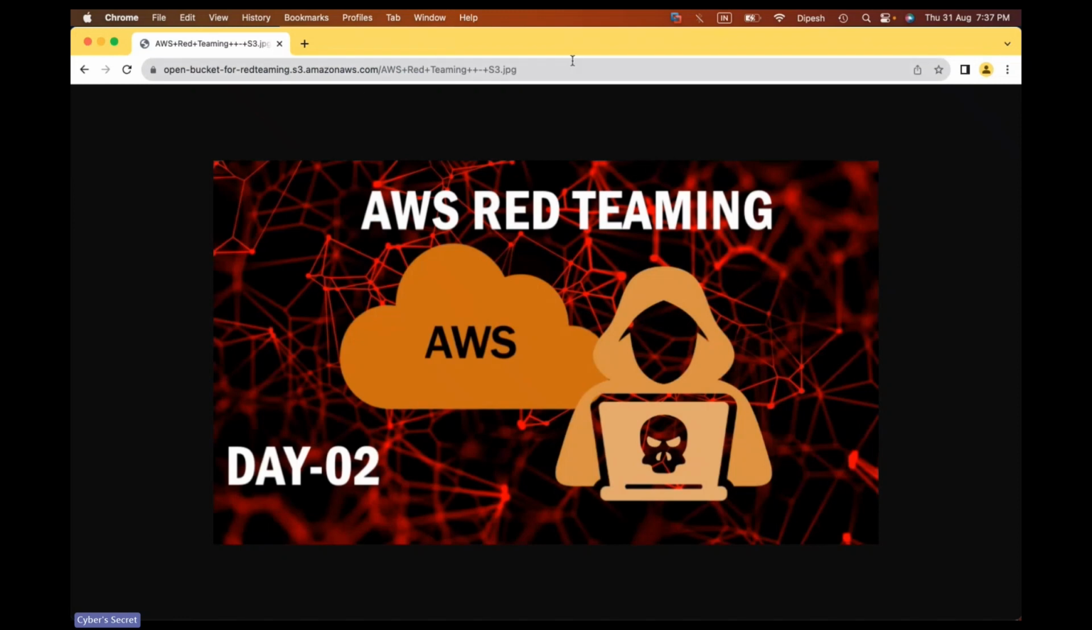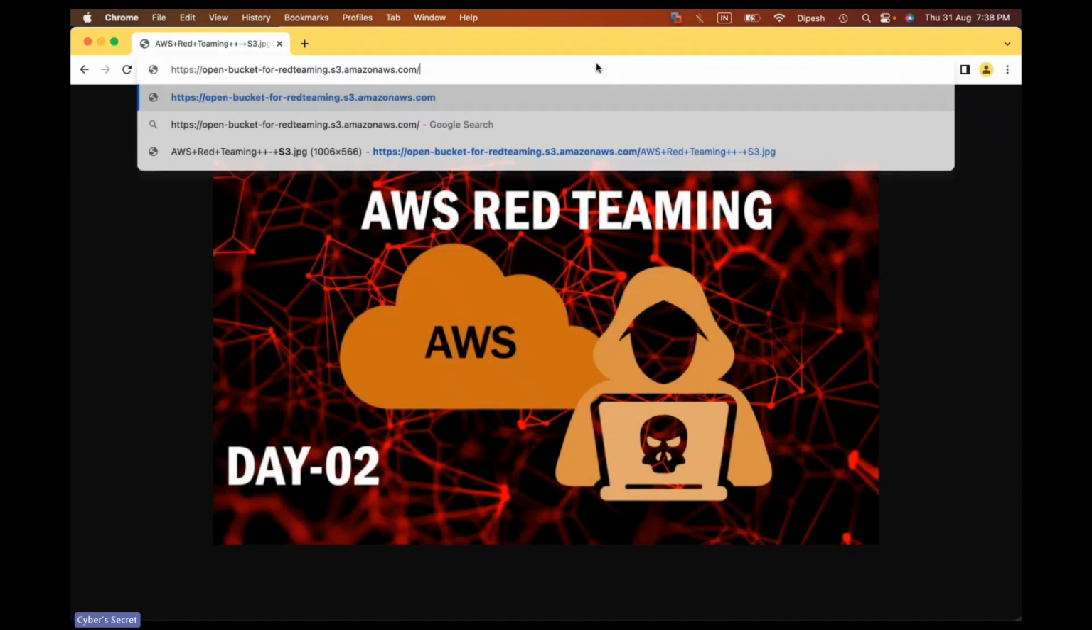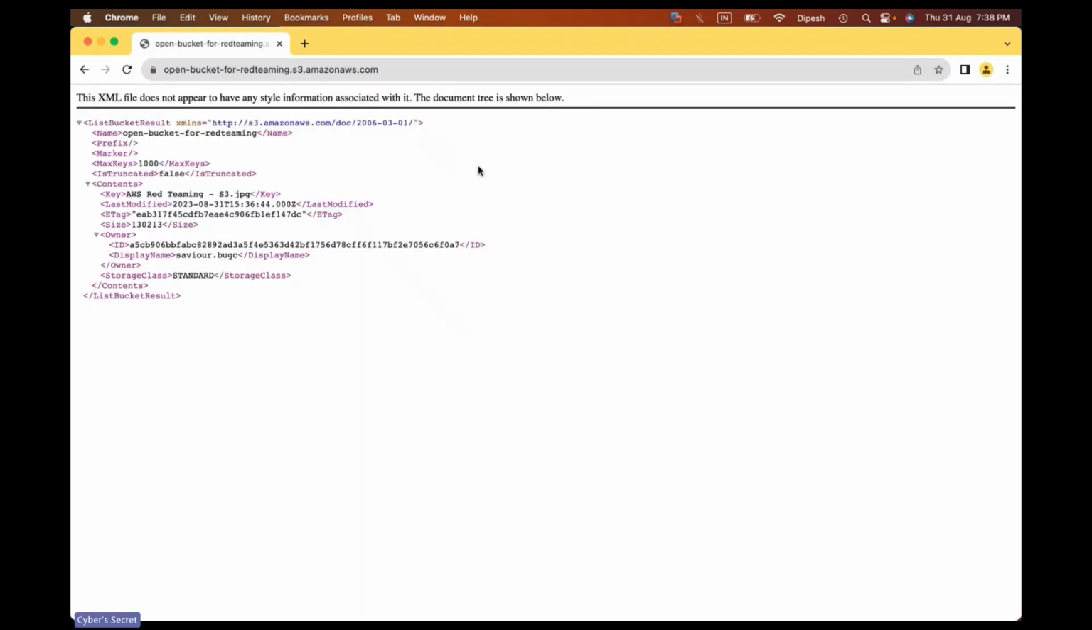As you can see, this is the URL format for an S3 bucket. This is our bucket name, this is S3 and then amazonaws.com, and this is the object in our bucket. This is the object name, AWS Activity. So as you can see, anybody is able to query this object. And if I want to see what content is available in the bucket, I will simply remove this object name and try to browse the bucket itself.